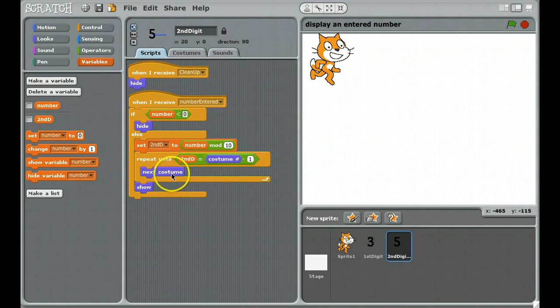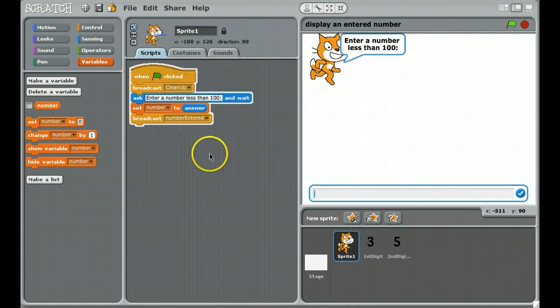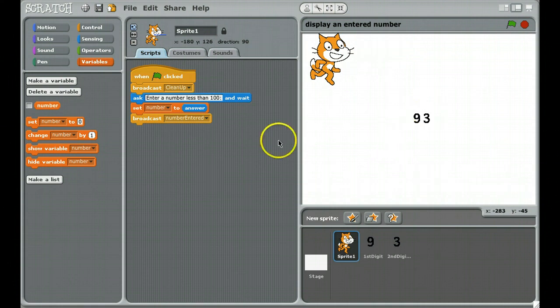If it doesn't match, I simply go to the next costume, and eventually, after this process is done, it matches the right digit, and then I put a show. So you're going to see both digits. It gets matched, and then it's displayed on the stage. So let's take another look. See, if you click and type in 93, here you go, you got 93 there.